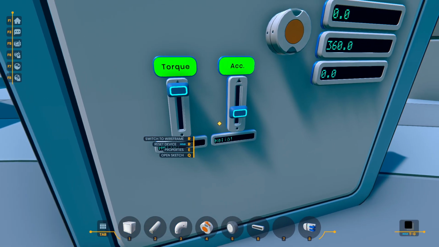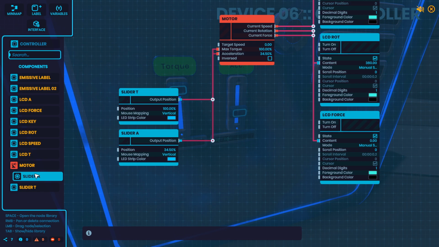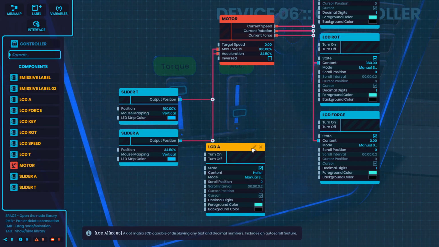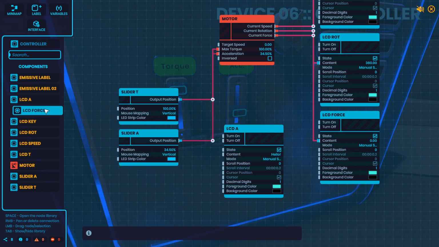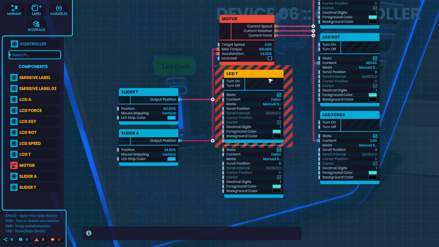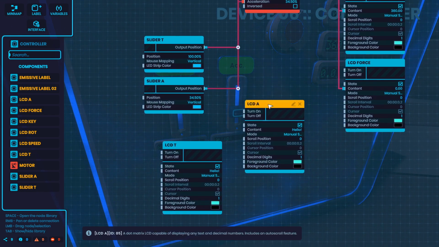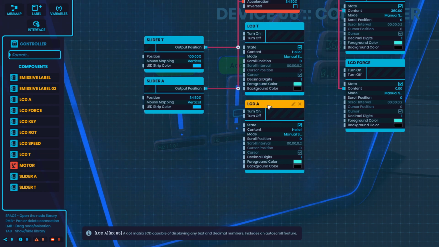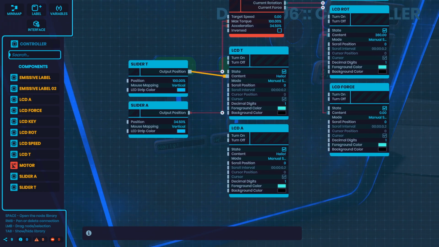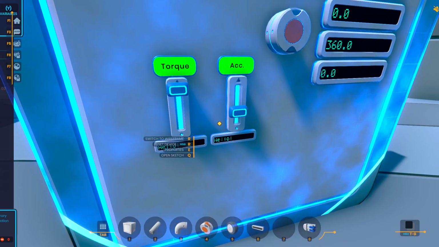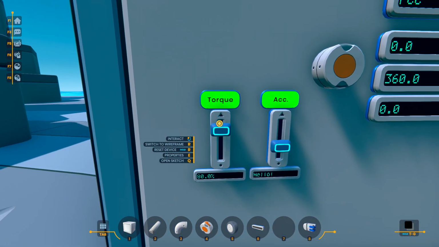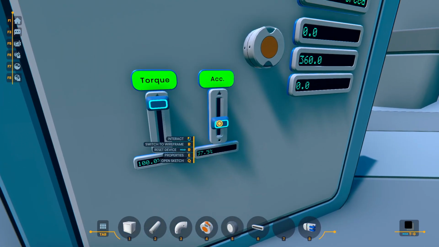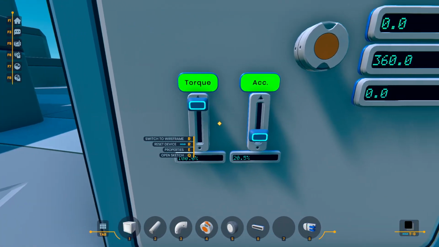Alright, so we hit Q again. See LCD acceleration and LCD torque. These here. I'd like for you to go there as well, and you to go there as well. Alright, so now you can tell what these are. Awesome.